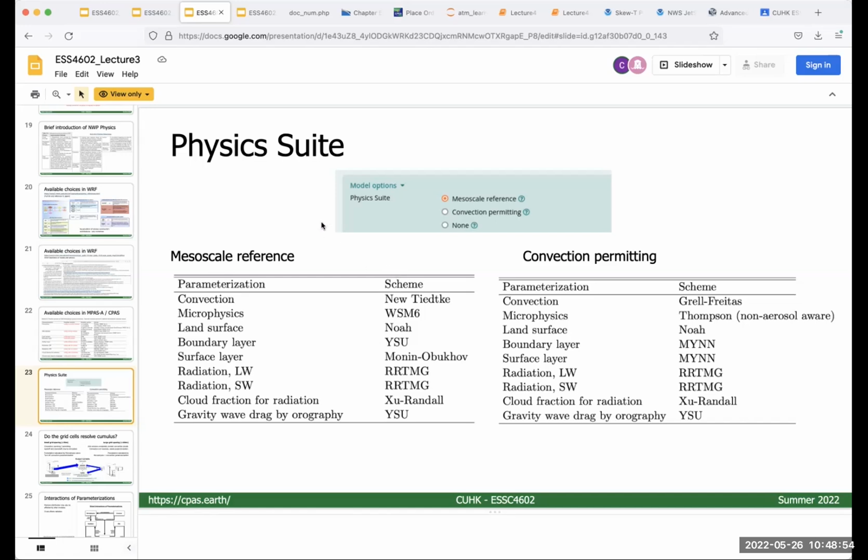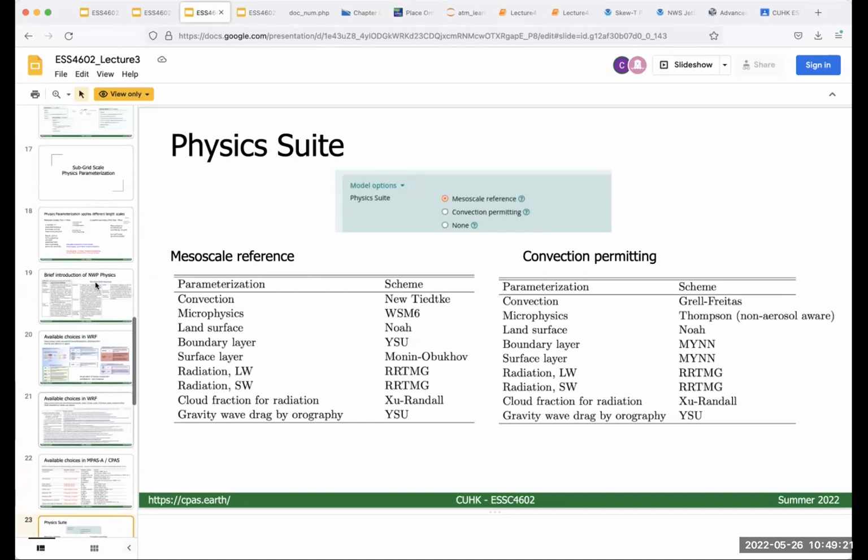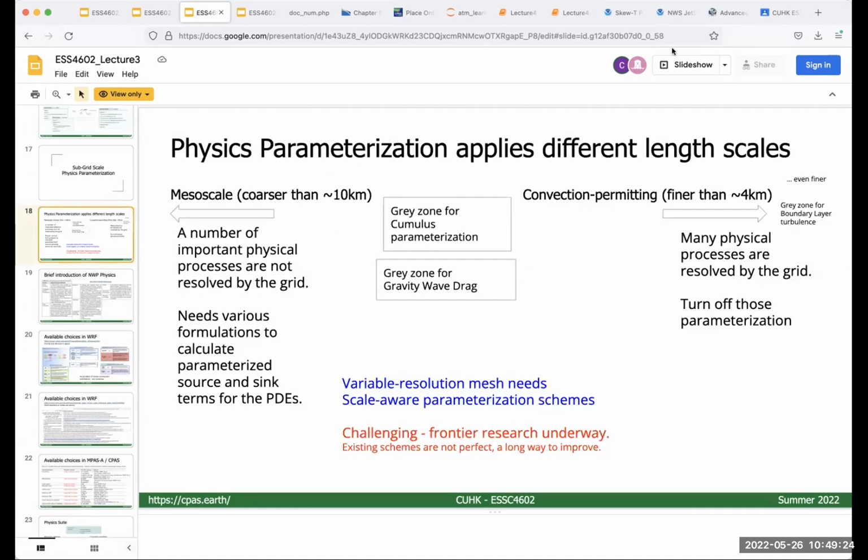And then the first thing you see is that you can choose something called physics suites. And you have 3 choices, and one is for some special idealized tests. So for real simulation, you have 2, usually you consider 1 choice out of these 2. One is called mesoscale reference. The other is called convection permitting. So we can come back to this introduction.